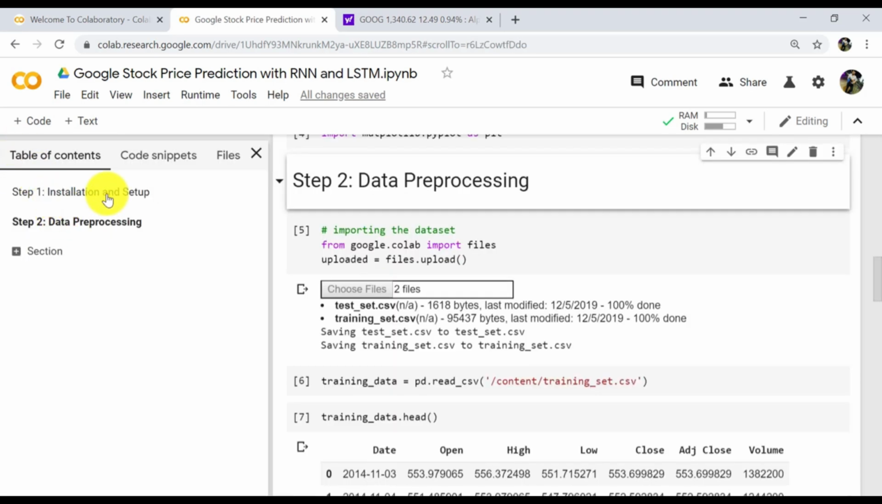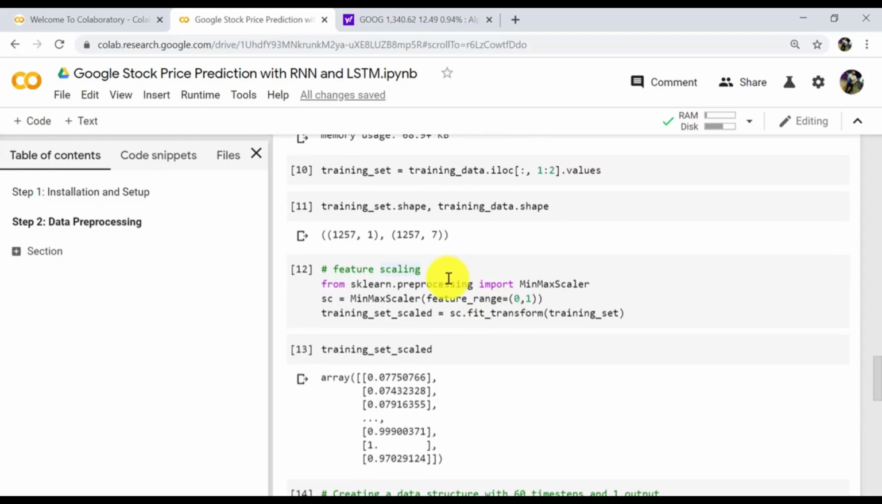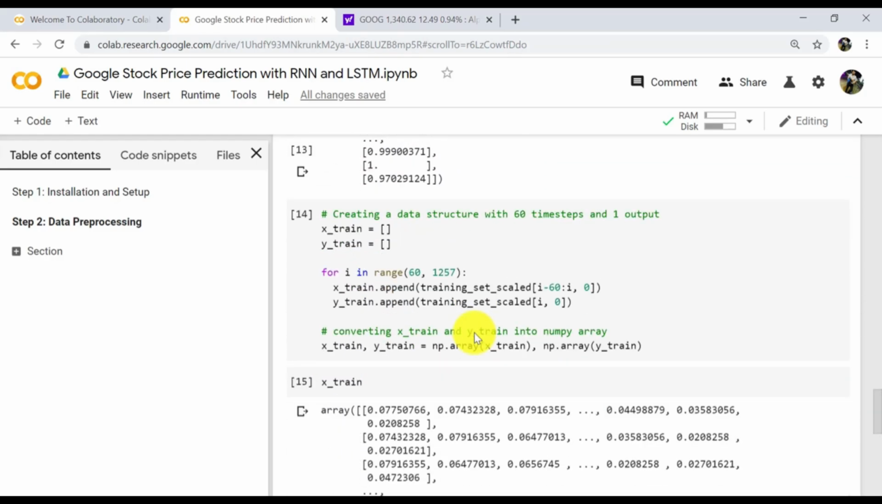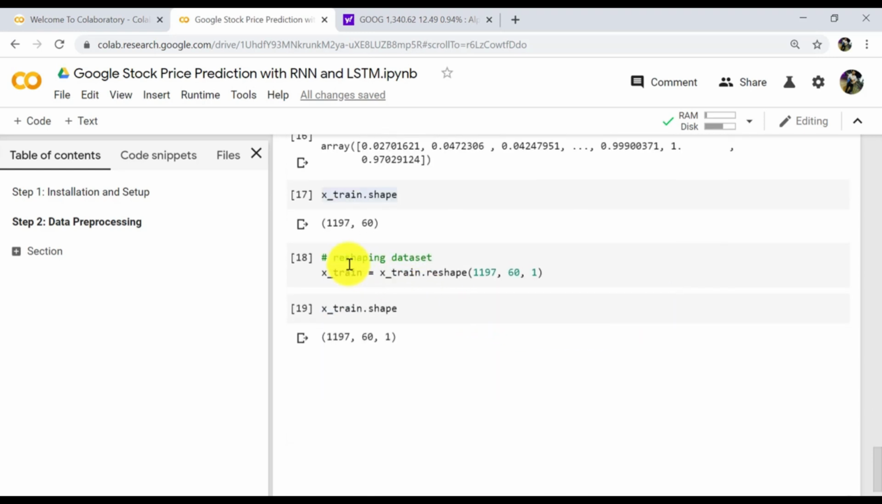After installation setup, we have started data pre-processing. First, we have imported the dataset, and this is the actual dataset on which we are going to train the RNN network. After that, we have applied feature scaling, and then we have created a data structure with 60 time steps and 1 output. And at the end we reshaped the dataset. So this tutorial ends here. I will see you in the next tutorial. Till then, happy learning.